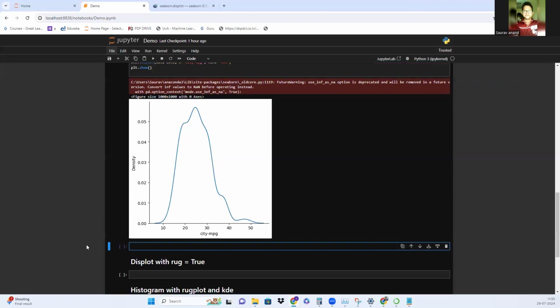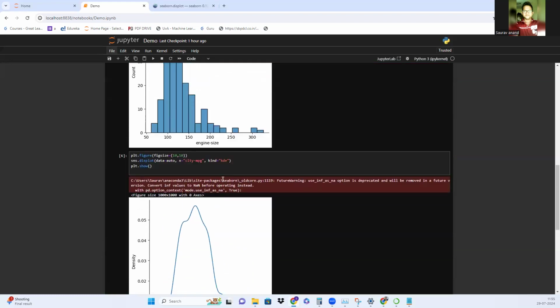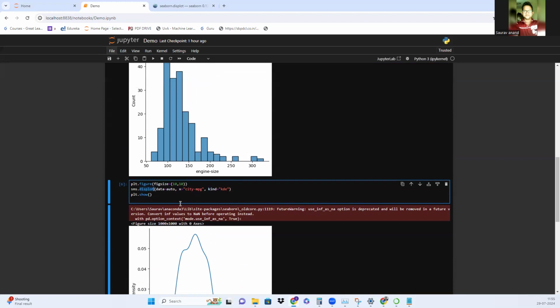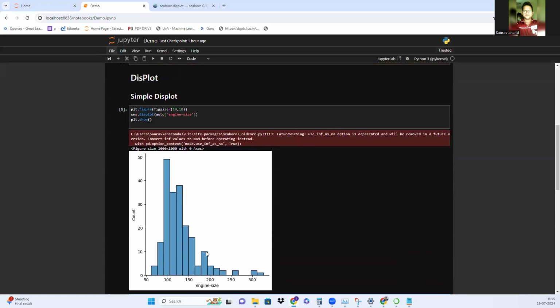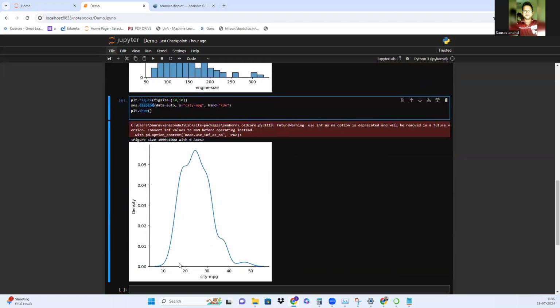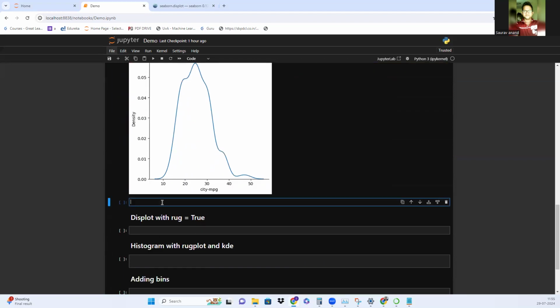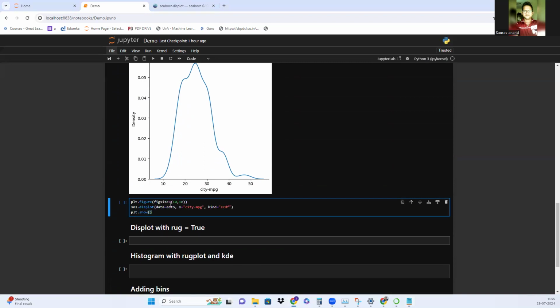Now, the next example is, but please pay attention that here the most important parameter is the kind. With the help of the displot function, we can show the distribution in different ways. We can show it by default in the form of a histogram. We can show it in the form of a KDE. And there's one more way in which we can show the distribution. That is in the form of an ECDF. So let me show you. Here we have used kind is equal to ECDF.